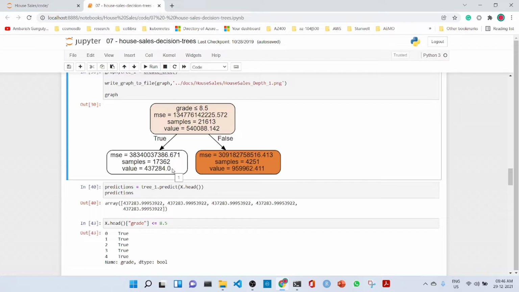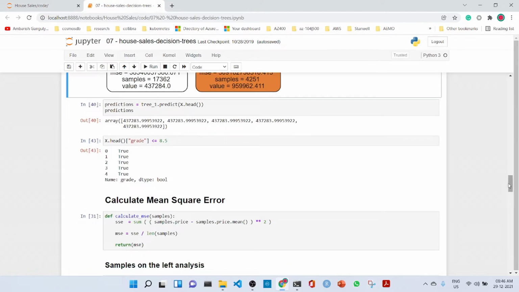Then we predict the variables of the tree. Now you see what is happening. Suppose we find that the grade is around 8. That means it will come into this region, and the value of that prediction will be 437,284. But if the grade is say 10 or 11, then it would come into this region and the prediction would be 959,962. This is what is demonstrated here.